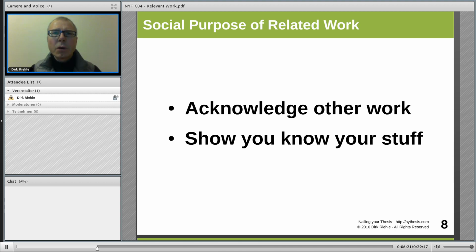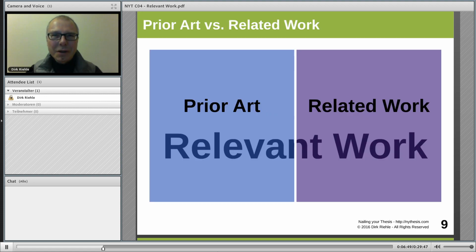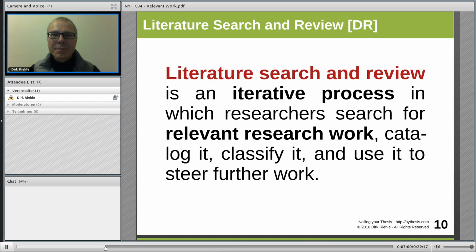Going shortly back to related work, it also has a social purpose, which is to acknowledge other people's work. You're not working in a vacuum. You do know, and you do acknowledge, that other people are there and they have done good work. Thereby you demonstrate you actually reached the frontier, the boundaries of known established scientific knowledge, and you're ready to go beyond it. Boldly go beyond it. So then again, prior art and related work constitute what I call relevant work here.